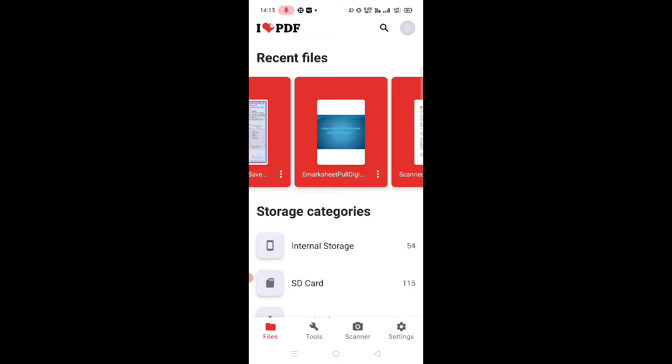So in this video we will see how you can add your own brand's watermark or signature on PDF pages. Okay, so let us start.